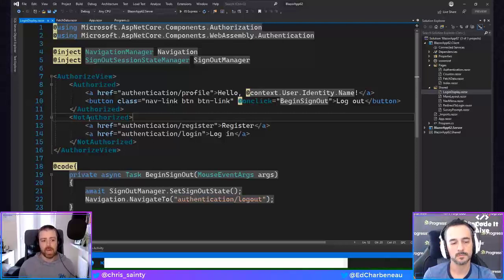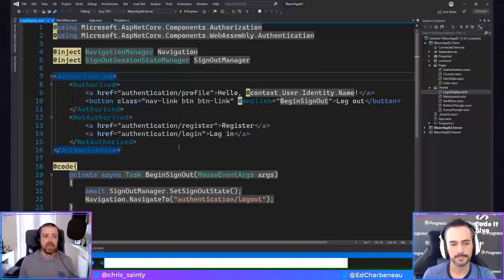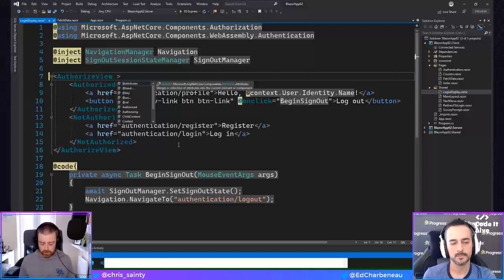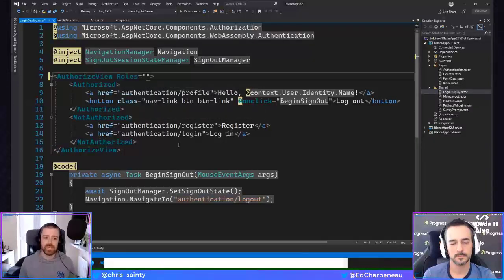And then for non-authenticated, non-authorized users, we want to show the register and the login buttons. So authorized view is really handy where you want to show conditional UI based on authorized state. And you can do lots of other things with this, and we'll probably explore some of this a little bit later. But with authorized view, you've got some additional stuff you can do.